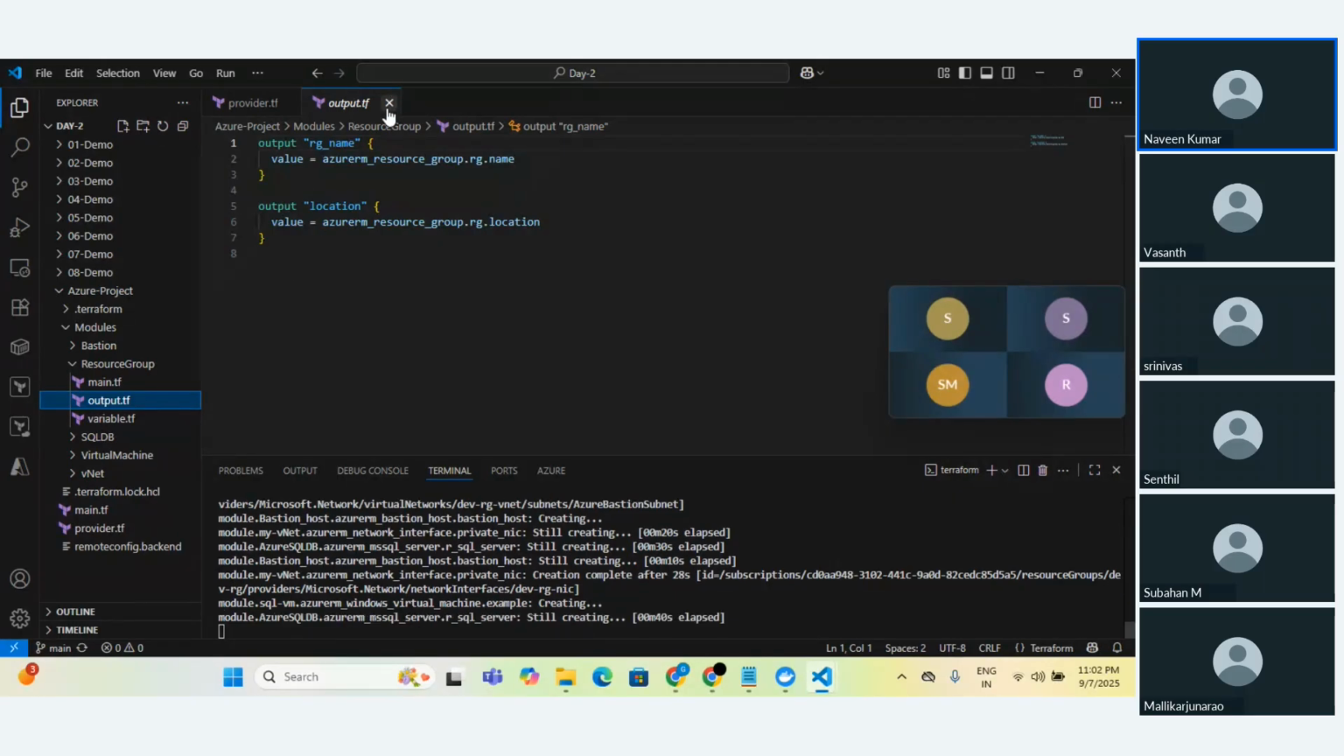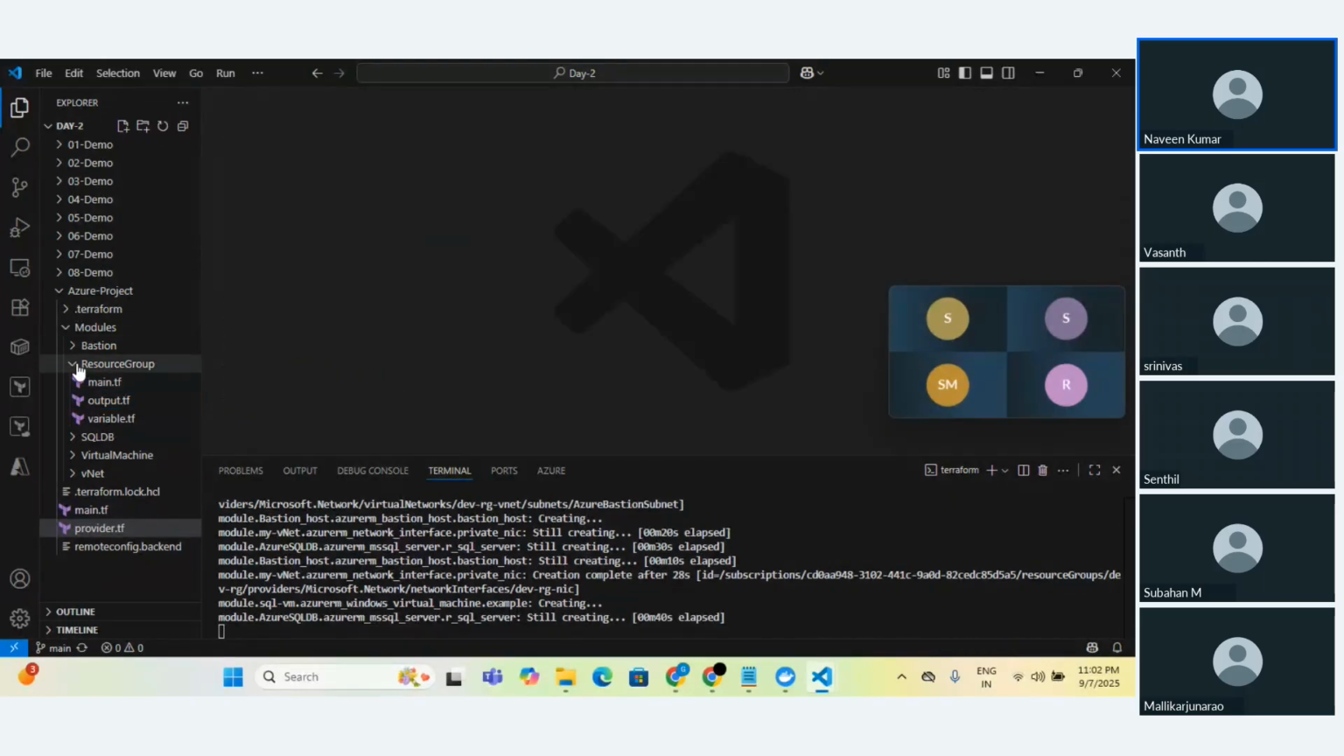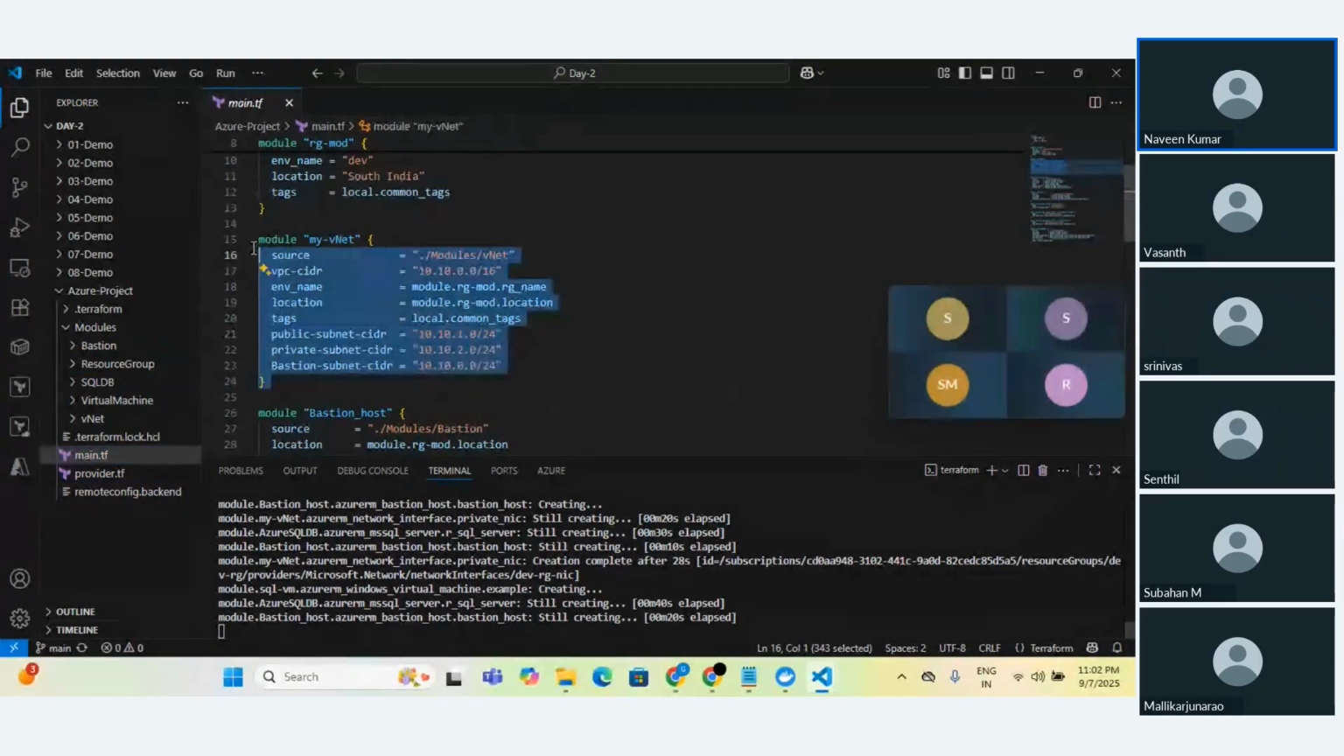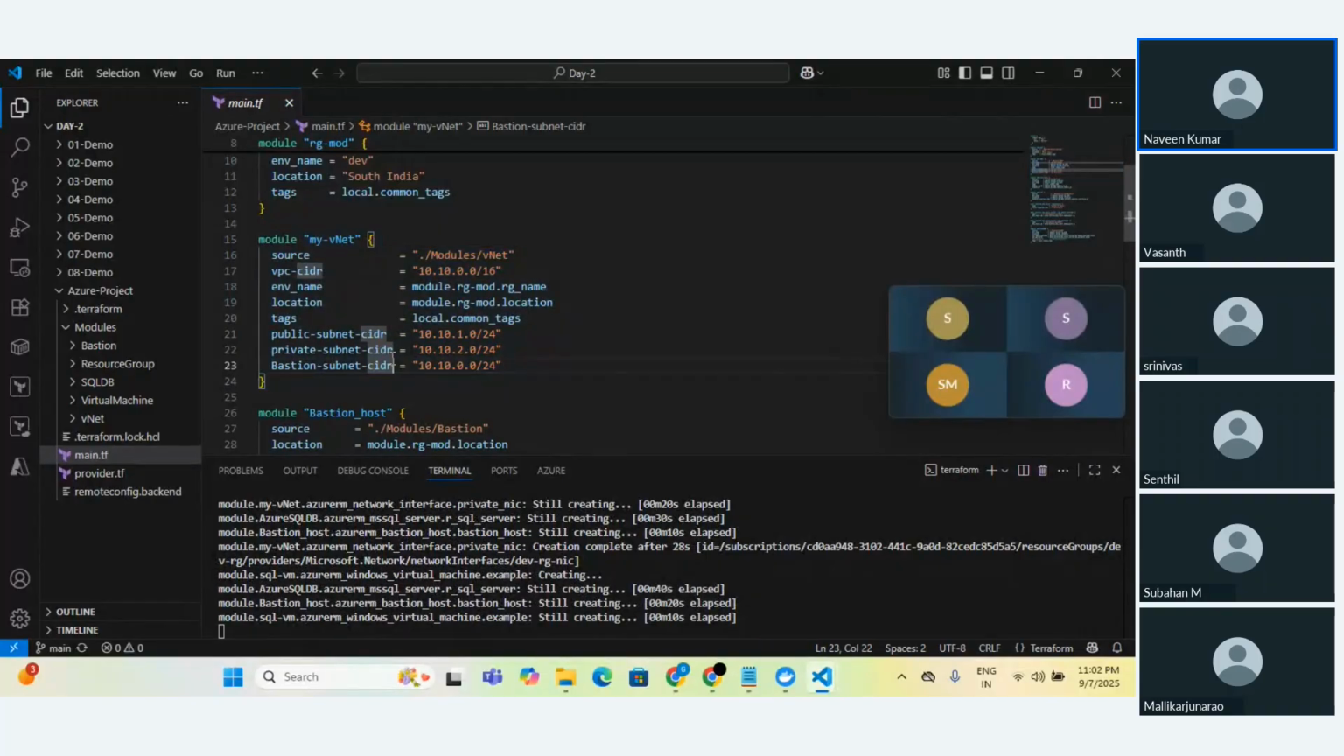Okay, that's why we are exposing it in the output block. Now this is on the resource group side. Okay, next let's look at the vnet. If you look at vnet, I have a whole bunch of other things.